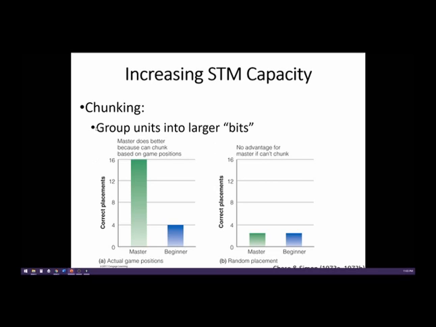We're going to look at this first graph here to start with, because this is when we're looking at actual game positions. So basically, the chessboard is set up like somebody is in the middle of a chess game. The pieces on the board are set up just like you're playing an actual game. To a beginner, those chess pieces don't really mean anything. They're not going to be able to group them into meaningful positions. They're just going to look at a bunch of different chess pieces and have to remember them one by one.